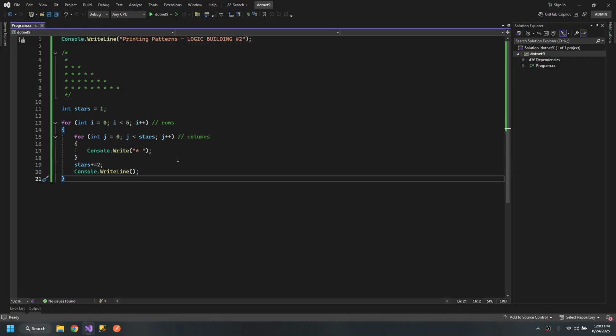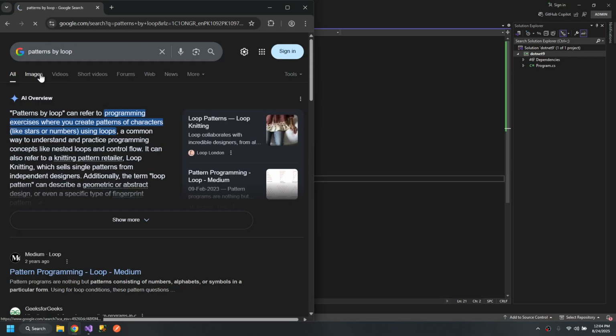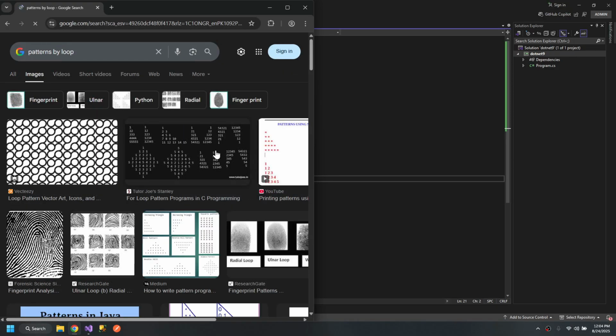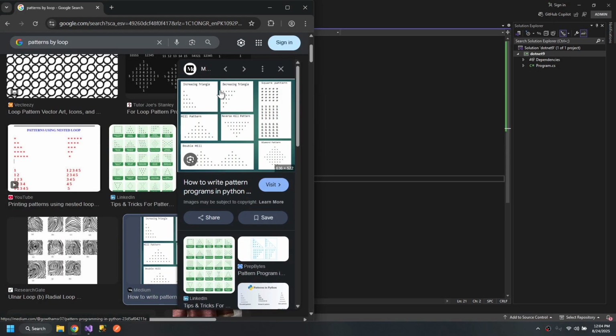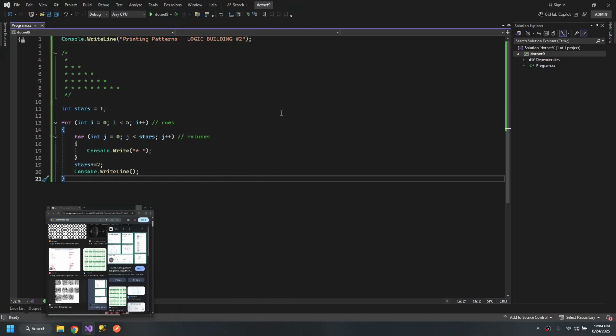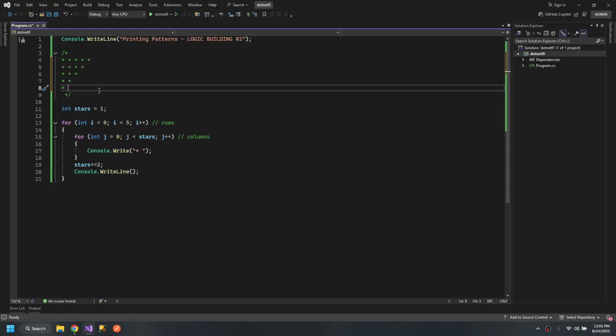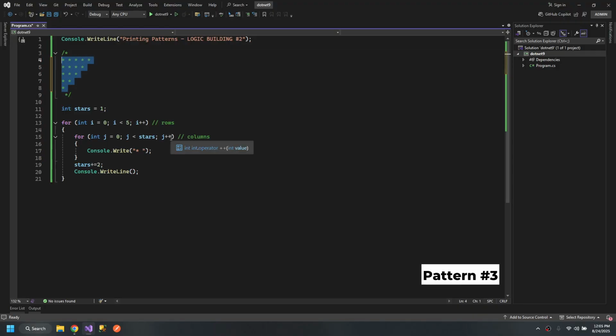So this is how you can print different patterns using for loops, and it will make you think about what things you can do to play with your code and build up your programming logic. Let's see some other patterns. So let's just go to Google images and see that there are these different patterns. How can we print this kind of pattern? So let's go with this. So we are required to print a pattern like this.